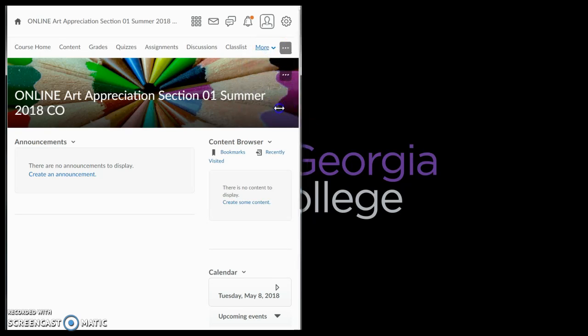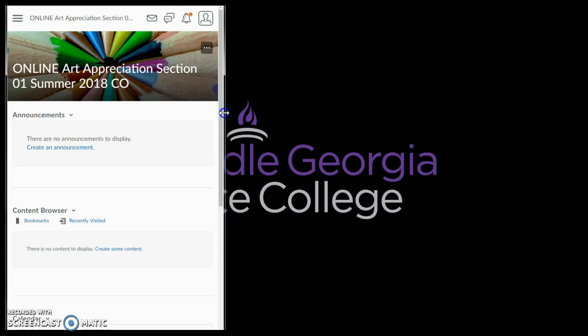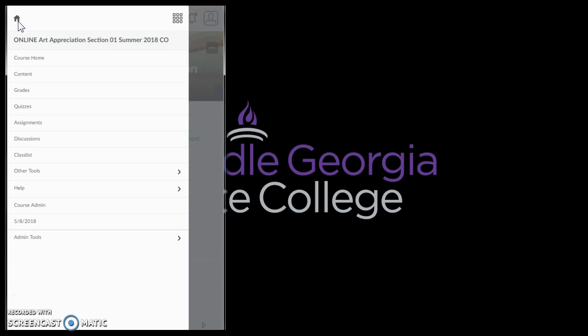If you're viewing from a phone, these shrink even further. And now your menu is on the side in this icon I call the hamburger icon. Here you can see your course navbar icons.